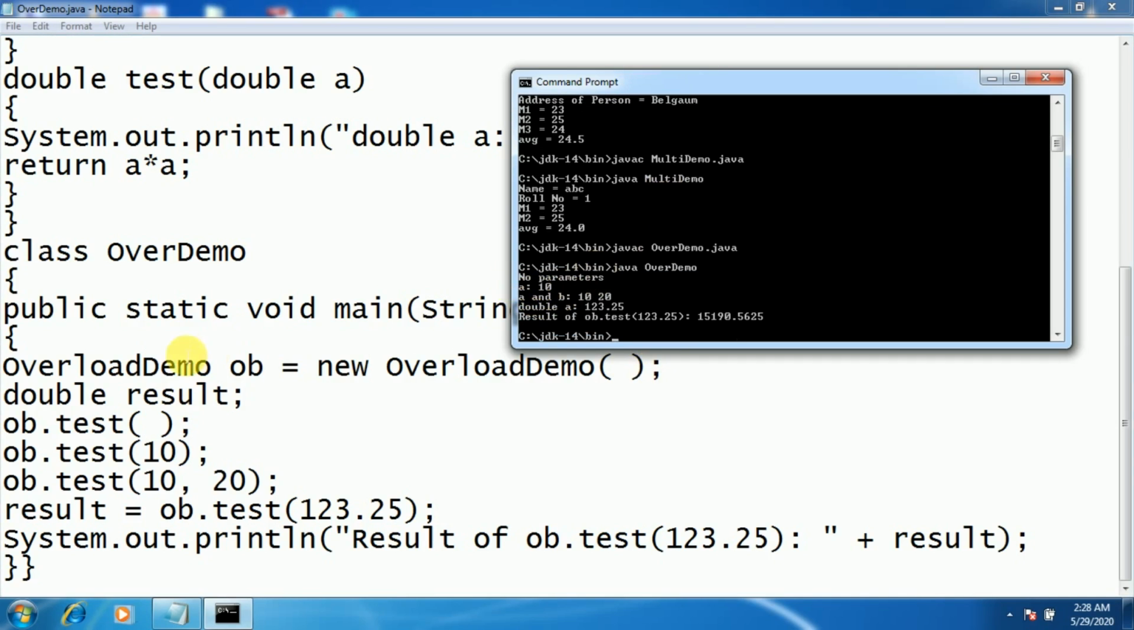Now you can see the first version which we have called, where we have displayed a message, no parameters. Second version with one parameter of type integer, and we have displayed that value, a: 10. Third version with two parameters of type integer, so we have displayed a and b is equal to 10, 20. Fourth version with a double type of data, so the value of a is 123.25, and it is going to return you the square of that number, which is 15,190.5625. So this is the execution of method overloading.